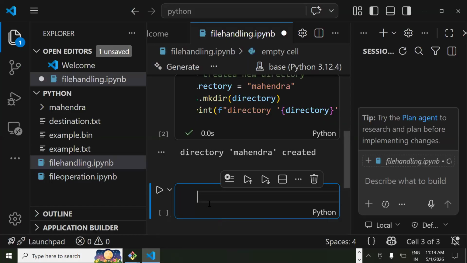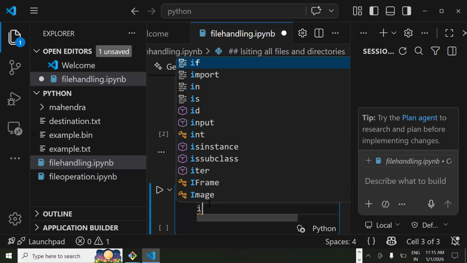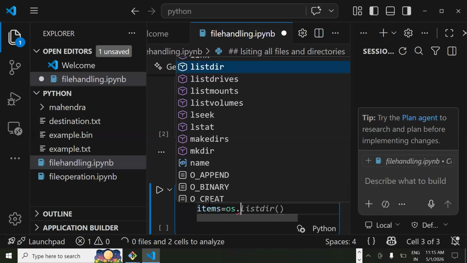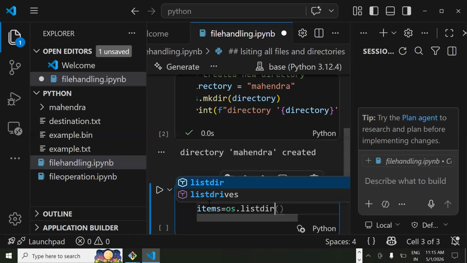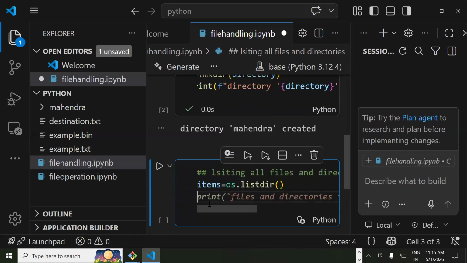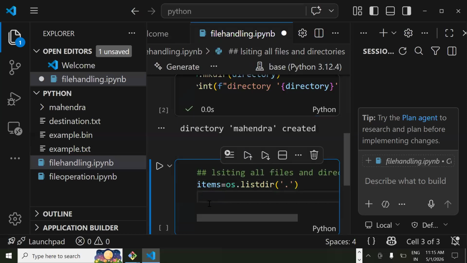So if you want to do that, come here. Now, listing all files and directories. Okay. So now items equal to os.listdir. Okay. listdir, everything is going to be listed. Next one is print items.